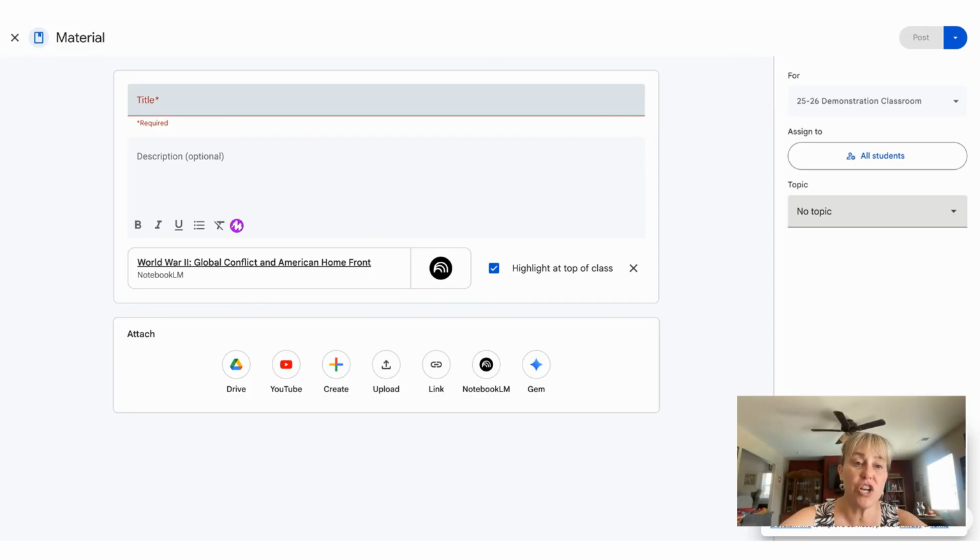Side note, you cannot share notebooks outside of your domain, so you unfortunately will not be able to share notebooks with teachers in other districts, and that is why I am not sharing notebooks I've created with you today.